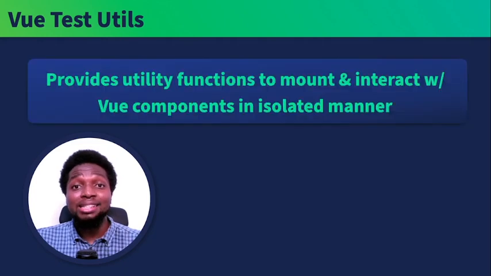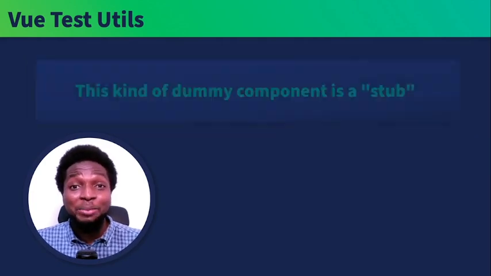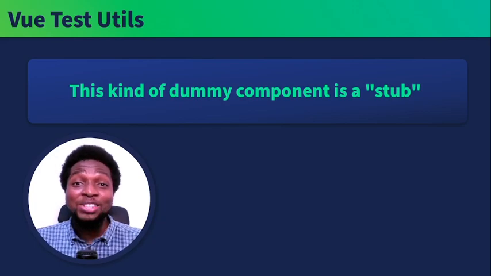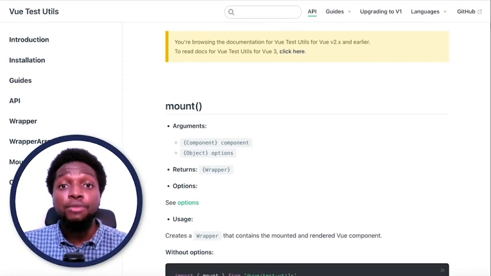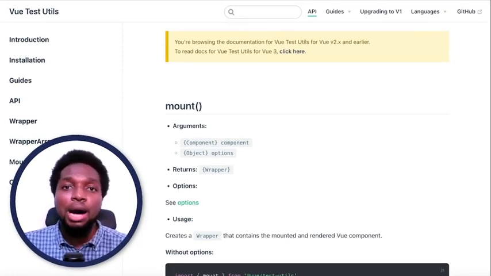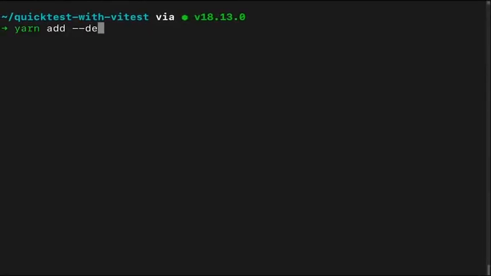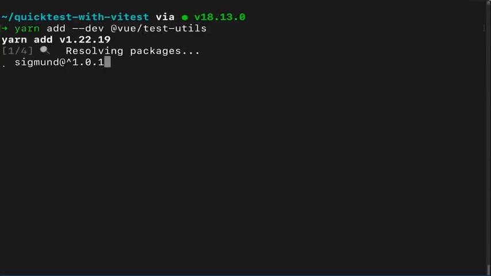Vitest Utils provides a set of utility functions and methods to mount and interact with Vue components in an isolated manner. This dummy component is called a stub, and to use a stub in our test, we will need access to the mount method from Vitest Utils, the official testing utility library for Vue.js. Let's install Vitest Utils into our app. We'll run yarn add dev Vitest Utils. Alternatively, we could use npm.